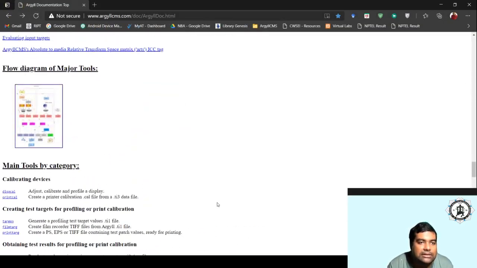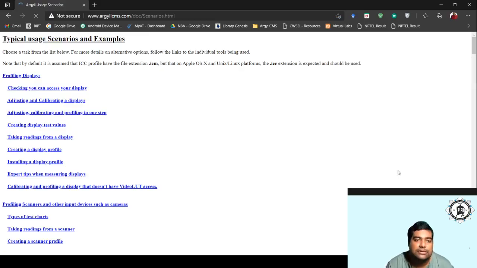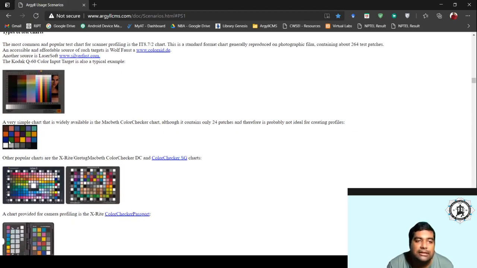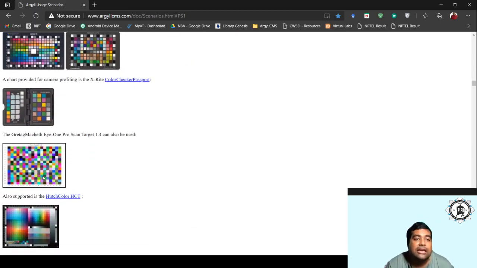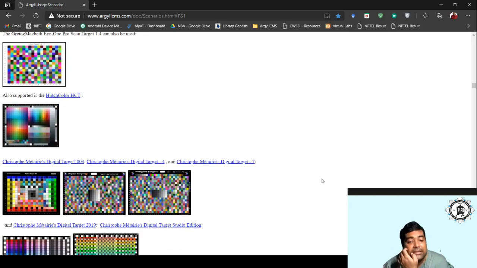This Argyll system supports various test targets. So this is IT8.7/2. This is the 24 patch ColorChecker, the Macbeth ColorChecker. This is your ColorChecker DC. This is your X-Rite ColorChecker Passport. This is the DetectMacbeth i1Pro scan target. So all these charts are basically supported by your Argyll.